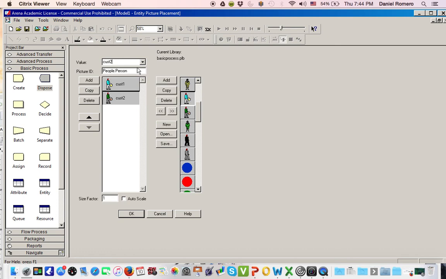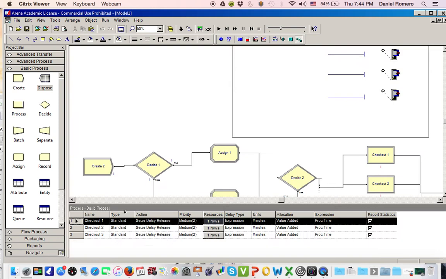So in the assign block, when I'm assigning the entity picture, I'm gonna use this name, the name that we have in the value field. This is the one that we're gonna use later. Okay, you can place it wherever you want.